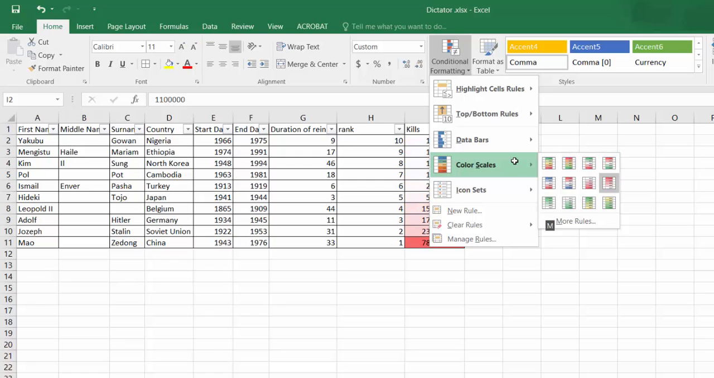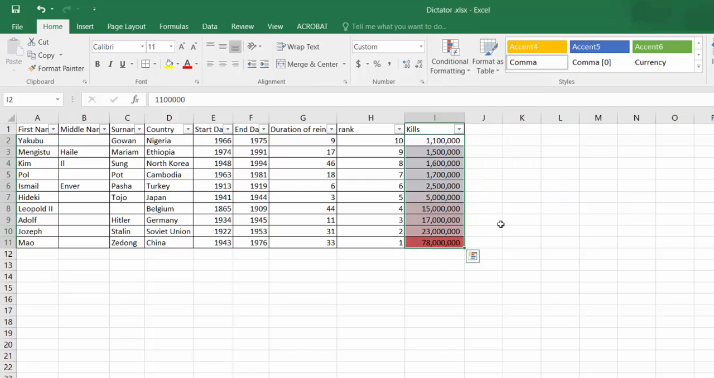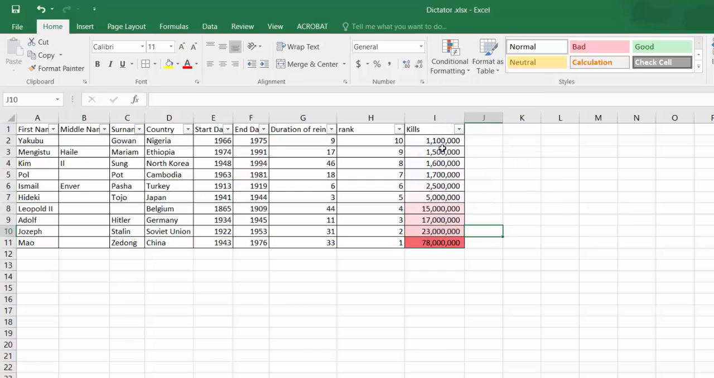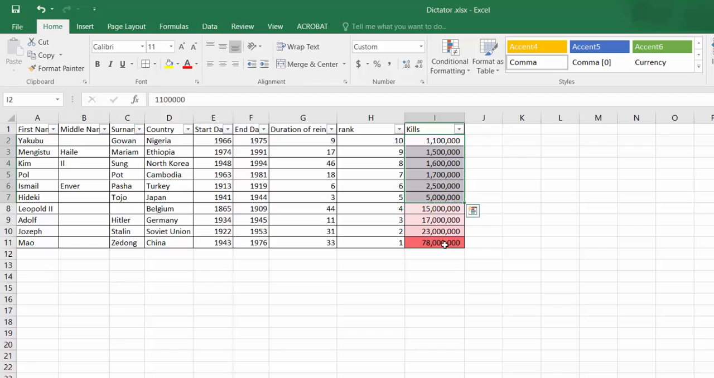I would personally choose red in this case because it shows deaths as all being bad rather than green light being a good number. So I'm going to choose red for the highest and then push enter, and you'll notice that it has automatically scaled those colors. I'd like these ones here to show a little bit more red. It's just that Mao Zedong killed so many more people.